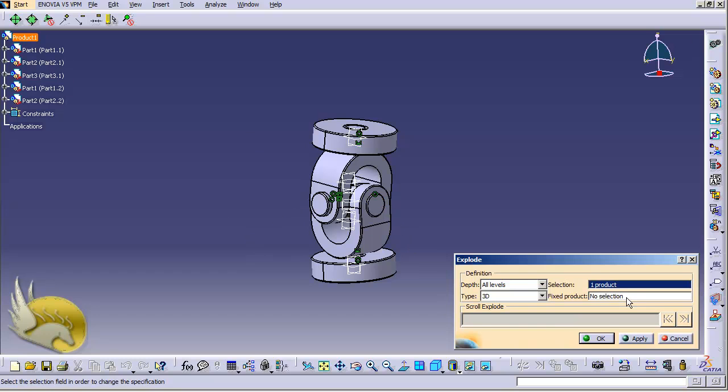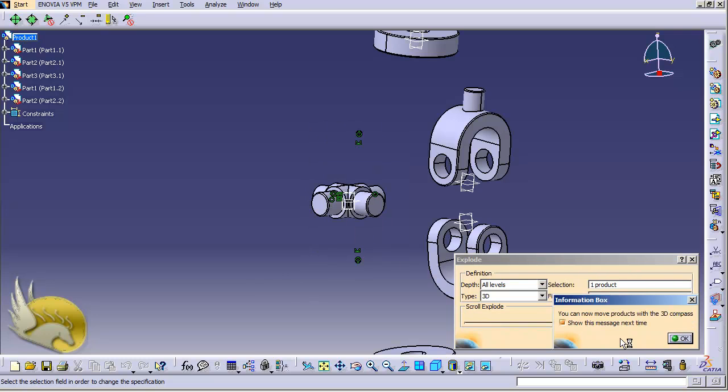For example, if I click on fixed product, I can click on this cross pin that I have selected here. And this doesn't affect the actual fixed product in my assembly. In my assembly, I had a fixed product to move the items physically. Now here, this is going to have only one view. It is not actually affecting my parts. So if I click on apply, you can see the explode view here. And it tells me that I can move it using the 3D compass.